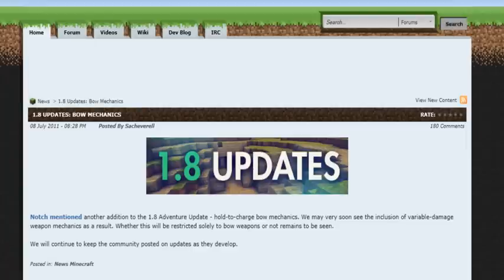So next one's bow mechanics. Now this is quite a small thing. Notch mentioned in an addition to the 1.8 adventure update, hold to charge bow mechanics. What this basically means is, currently with the bow, you click and you fire an arrow. Now, what it's saying here is if you hold down your mouse or something like that, maybe it charges up your bow and maybe fires an arrow that hits like 3 times harder, something like that.